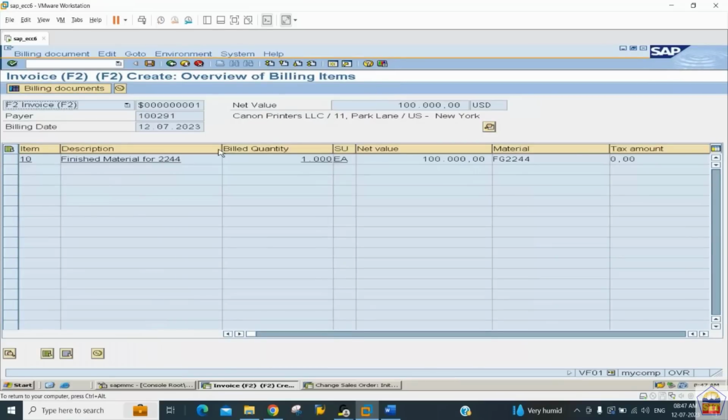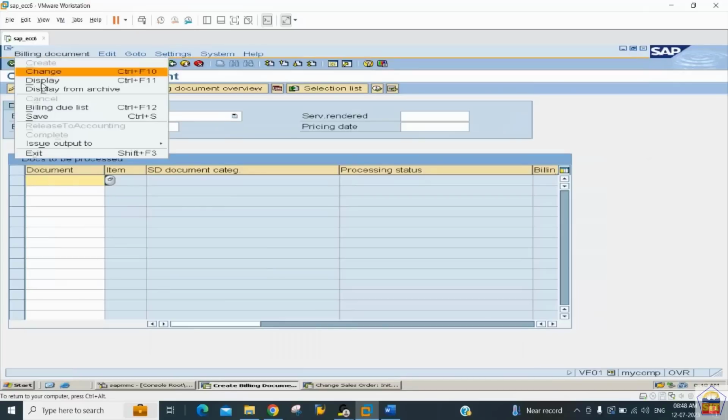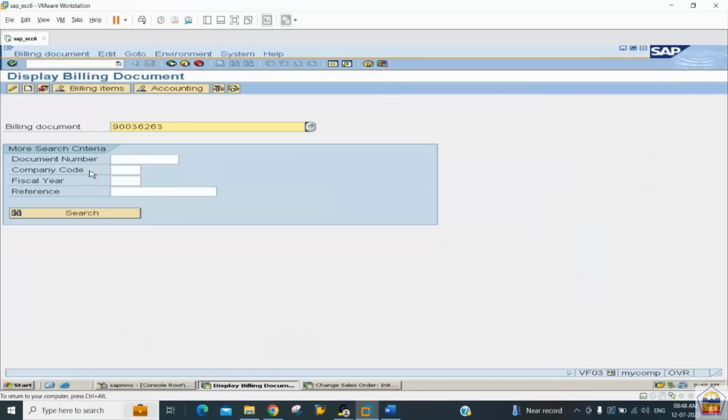or you can also click on this execute button. System will give you this information. You click on this save button, save this billing document. So you got your billing document number. It is 900-36263. You can display this billing document. You go to the menu, billing document, and display.